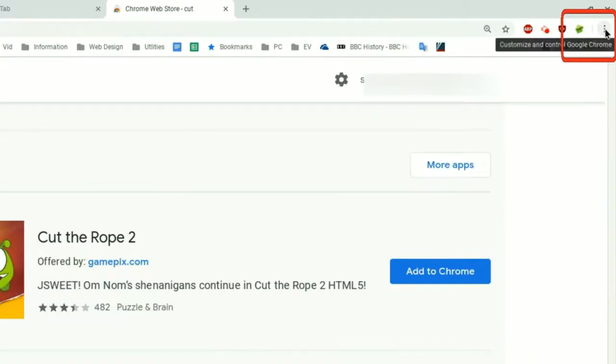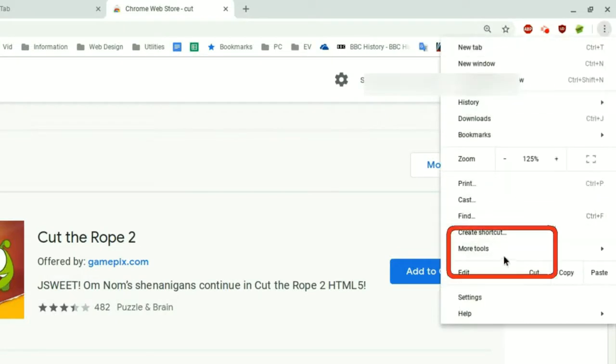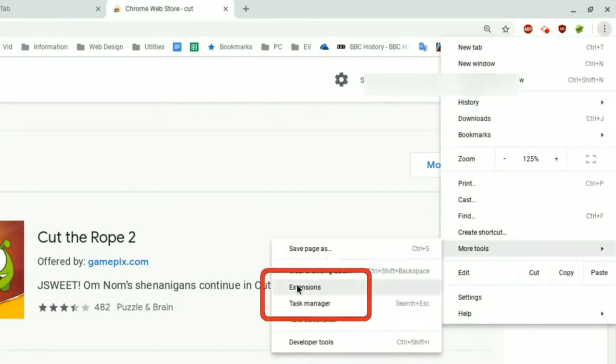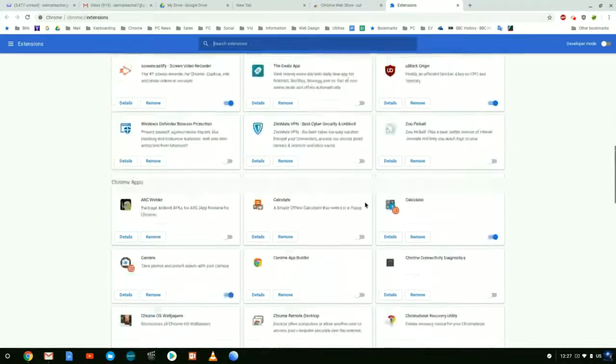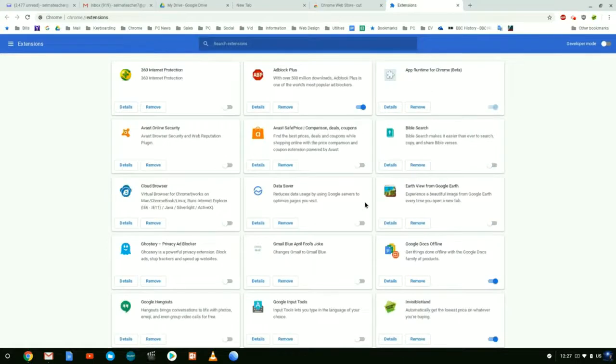Now if you wanted to go in and uninstall an application, it's easy to uninstall applications. Just click on the three dots, which is the Customize Control Google Chrome, and then go down to More Tools, and then go down to the word Extensions. Once you click there, you'll find the apps and extensions that are installed in your Google account.